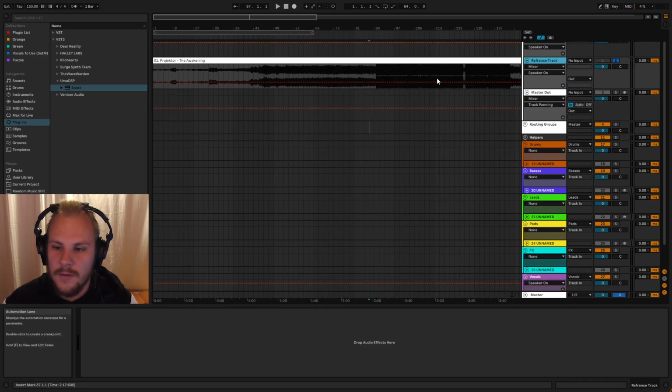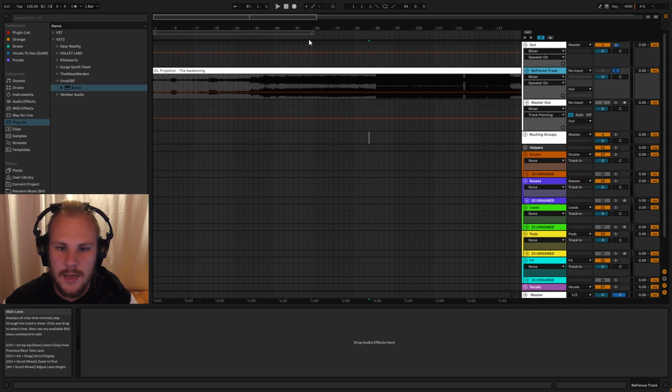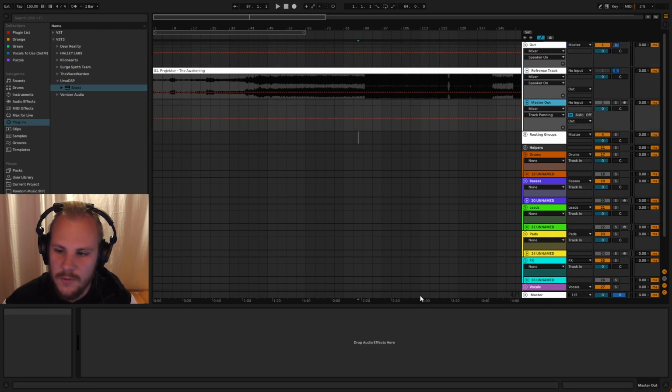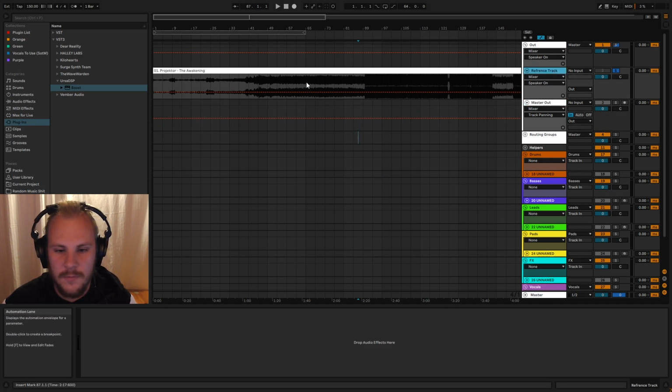And I can add more if I want to, but I have one for now, which I have a specific setup for. And the way this works is that it just goes right next to this output. So they both go directly to the master, and they don't interact with each other, right? So no audio from this master chain is going through the reference track, and nothing from the reference track is going to the master out.